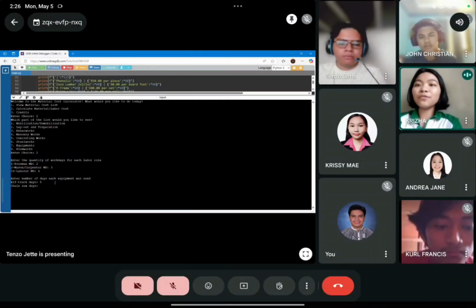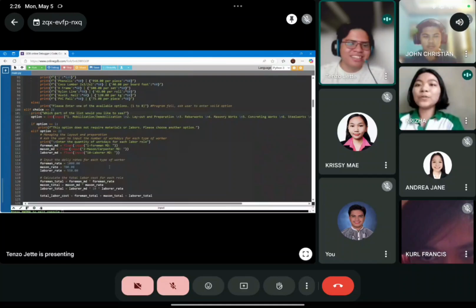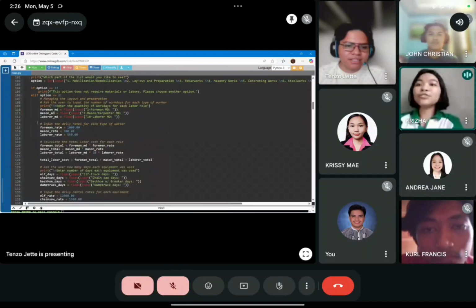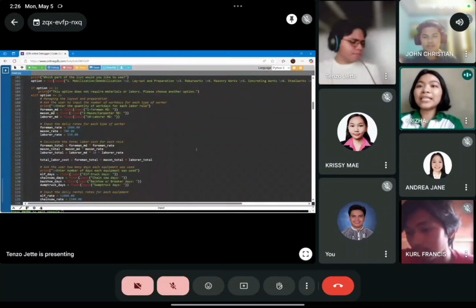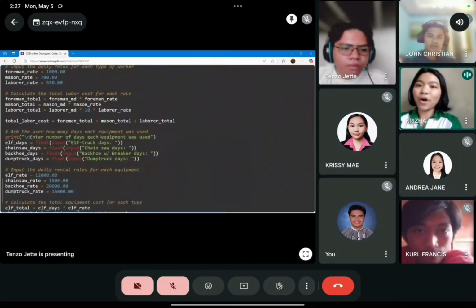First, the program starts by asking the user to input the number of workdays, also known as man-days, for three types of labor roles: foreman, mason or carpenter, and then laborers. After entering these, the program already has the daily rate set: 1,000 for the foreman, 700 for the mason or carpenter, and 550 for each laborer. The program then multiplies the man-days by their rates to get the total labor cost.